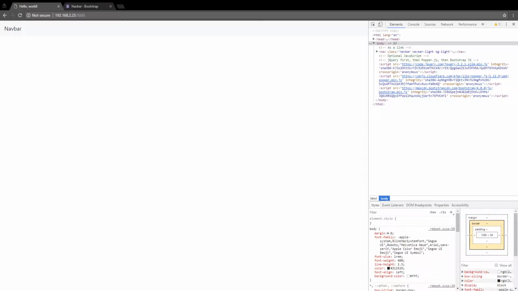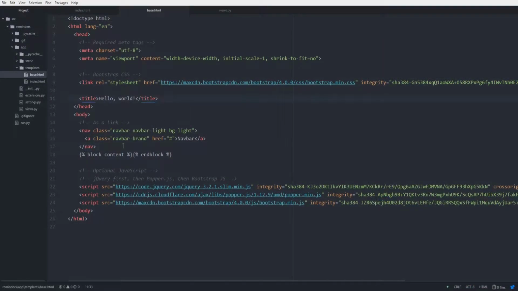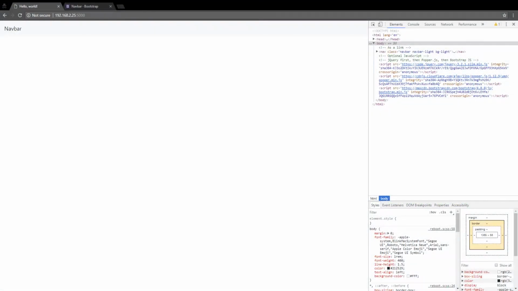So let's switch back over to our code, and we'll change out the nav stock word there, and we'll change it to SMS Reminders, because that's going to be the name of our application. And then we'll switch back over and double check that it worked. There we go, SMS Reminders. Okay, so now we have our navigation set up.